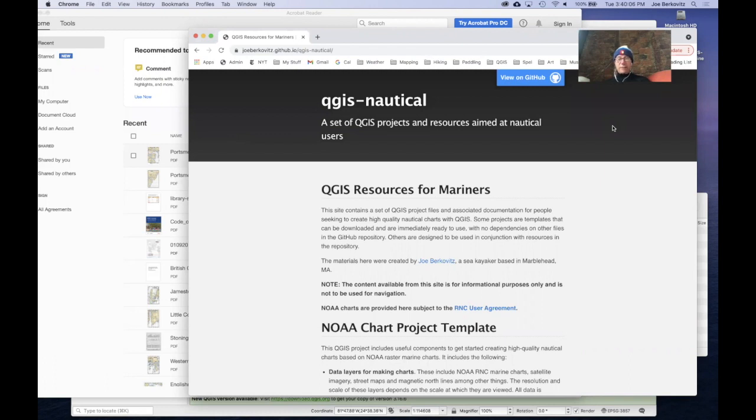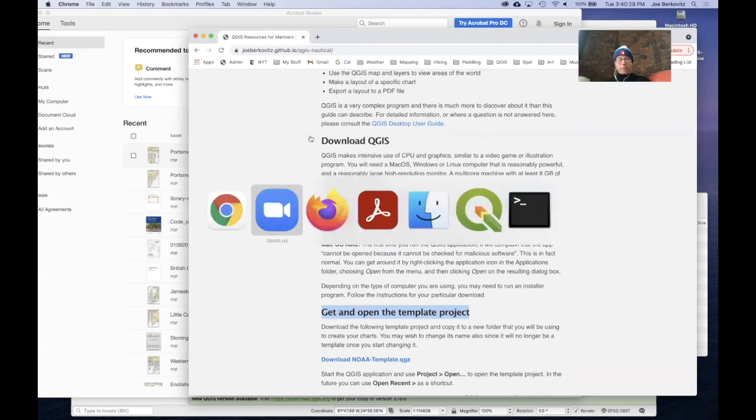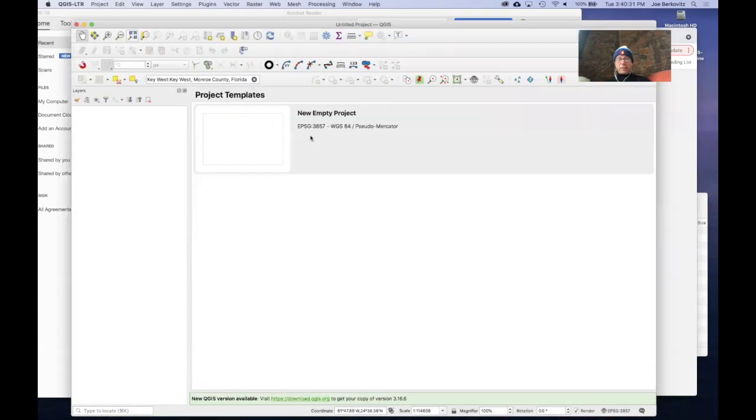So this is a walkthrough of material on my website, qgis-nautical. That's a project hosted on GitHub, and we're looking at it here in this browser. I'm going to assume that you already downloaded and installed the QGIS program. That's the very first step described in the website materials. So you should have a QGIS screen that looks something like this. It might have other bits and pieces in it, but that's what QGIS looks like when you're starting it up. No maps visible yet.